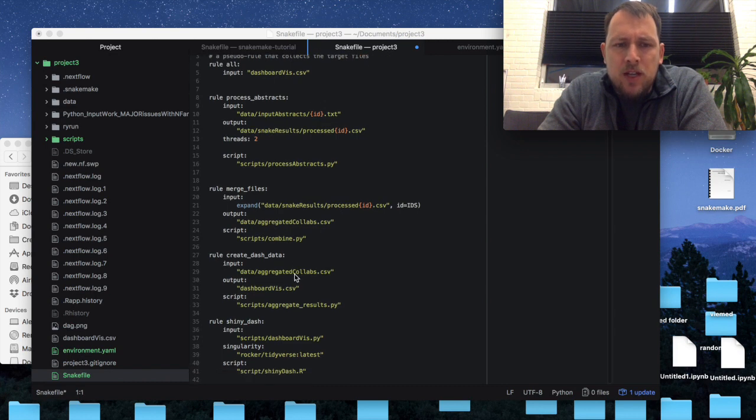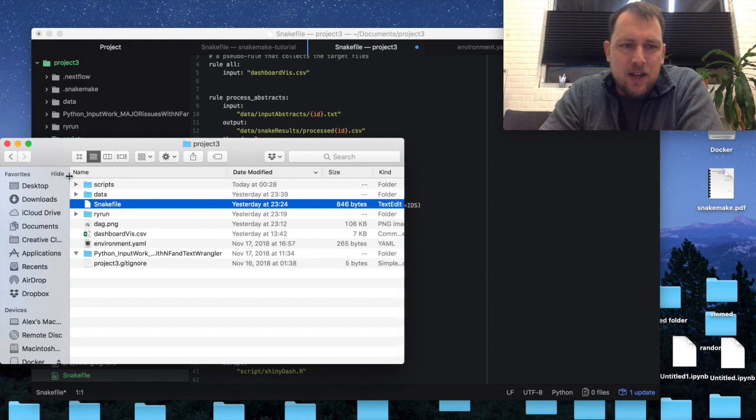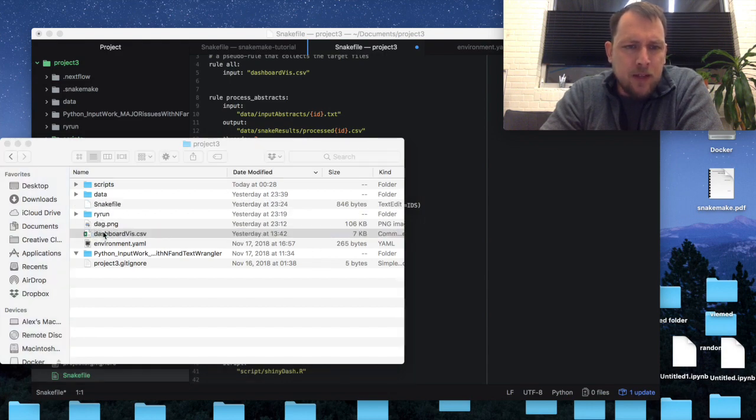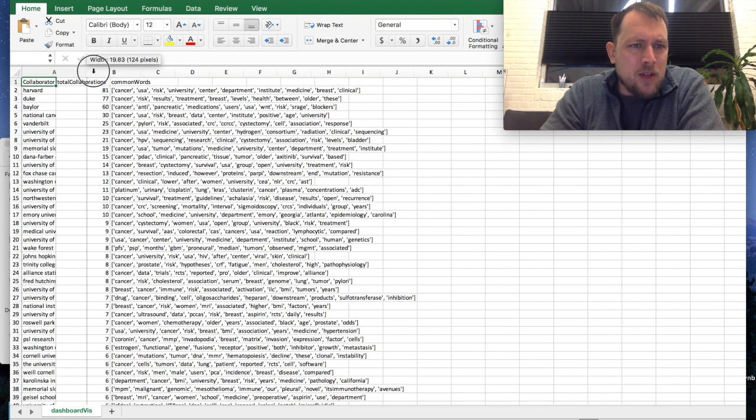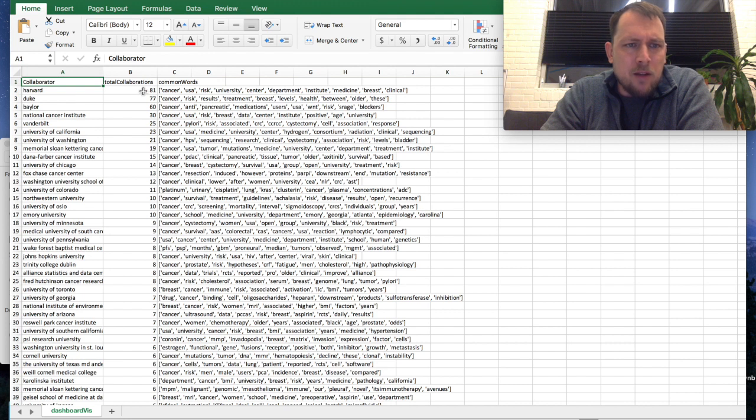That, in turn, is the input for our second-to-last process. And really, the last process we're going to run on the VCL takes the CSV result of the previous rule, runs it through aggregate_results.py, and punches off a dashboard_viz.csv. And that dashboard viz looks like this. The idea behind it is that you've got a column with the name of the institution that was collaborated with, a column indicating the number of collaborations with that institution, and then the 10 most common words on collaborations between UNC and that institution.